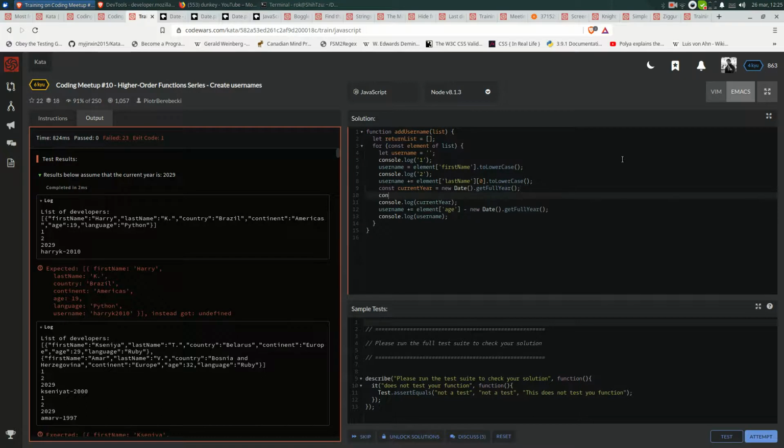Let's do const birth year equals element age minus current year. Print out birth year. Oh.